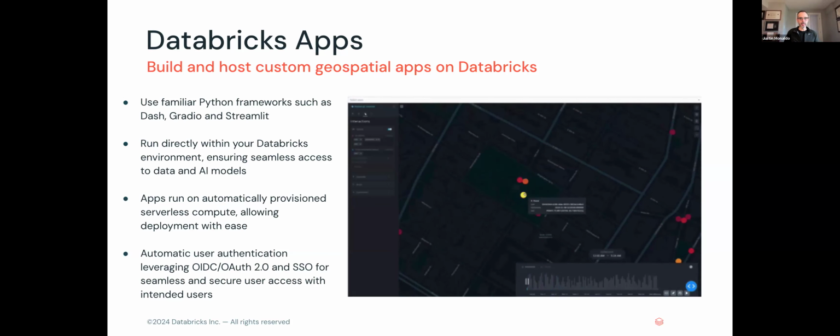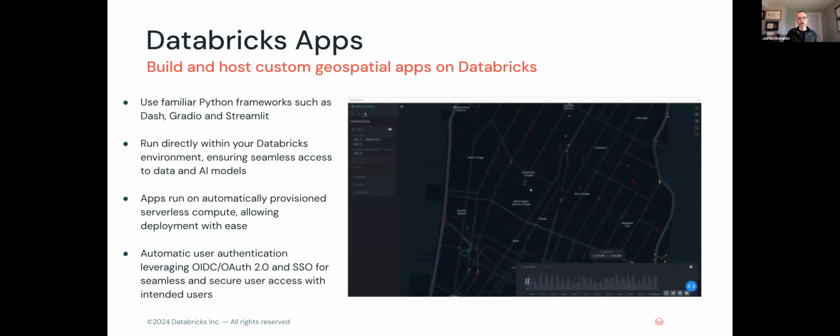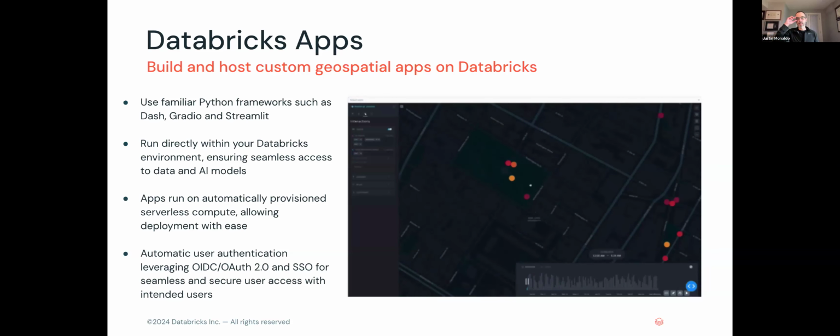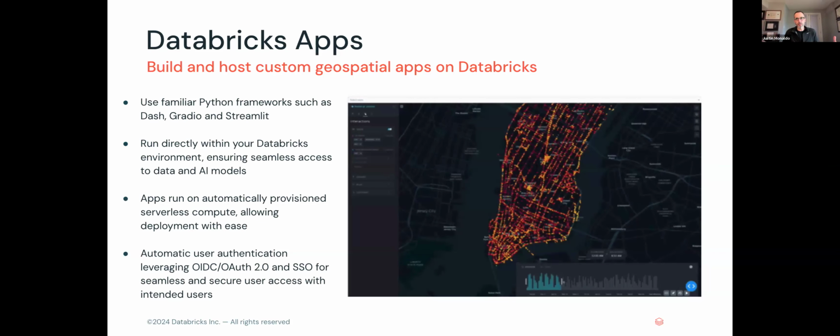So it easily connects on the back end to SQL Warehouse compute, cluster compute, and model serving endpoints, and any other external web services you need to call, like in this case, Mapbox layers and that kind of thing. You can treat it like any other web application that you're building, except it can live and run in your Databricks workspace.